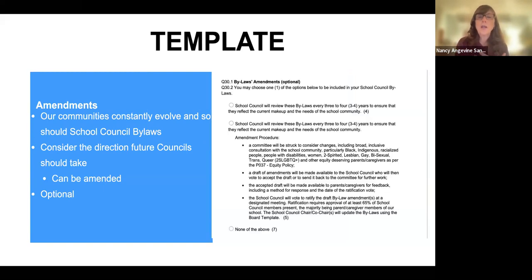So I just want you to see the bylaw amendment part. It is optional. You're given one of 2 choices again: you can review the bylaws in 3 or 4 years and make any amendments, or the next one is more detailed. It tells you how you would go about making amendments to your bylaws. Or third option, you're not putting anything in your bylaws on amendments. Right? So these are just some ideas and some samples of what the template option parts look like.